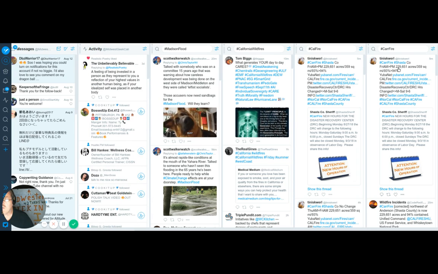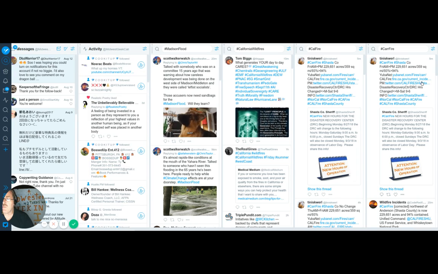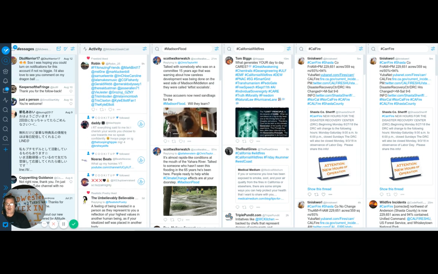229,651 acres burned, 359 square miles, 93 to 94% contained. Now, this fire's been going on for a while, so you're starting to see it contained. And it looks like they shared this same post with the Cal Fire, Car Fire, and Shasta.